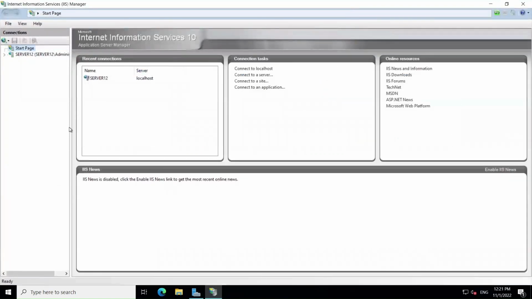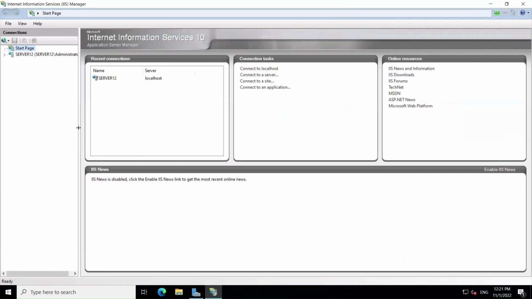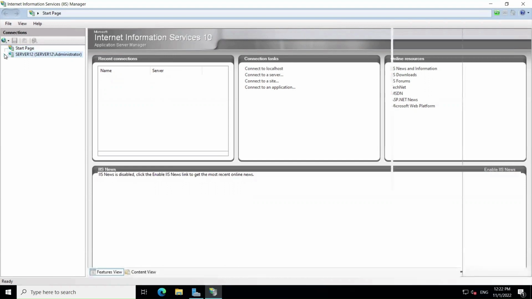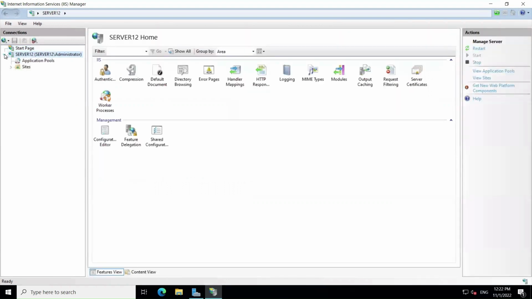Now I'll show you why we have changed the name of this host. Okay, there might be different reasons, but one of them is here. It is showing the server 12 name for this web server, for this IIS server. So after installing these roles and features of IIS, I'll show you how to add a website on IIS server.